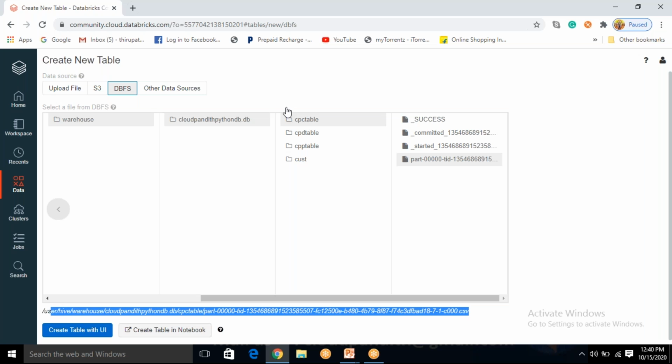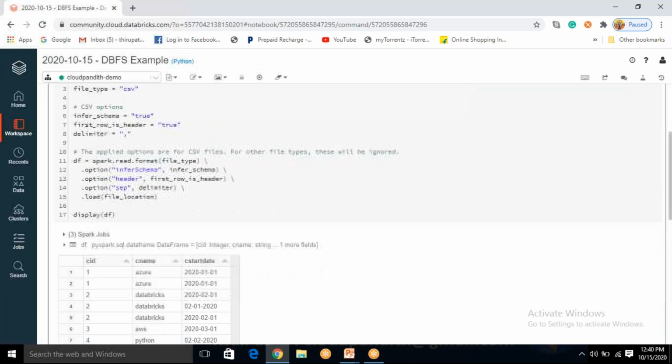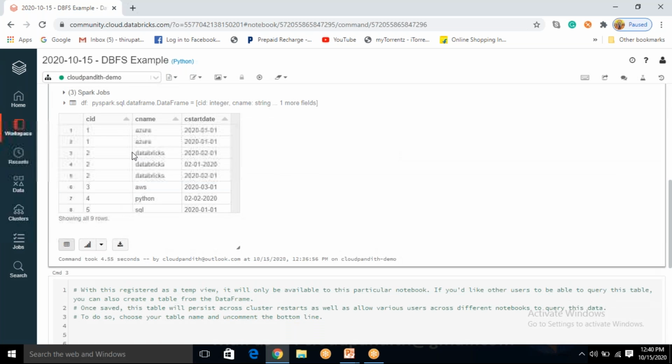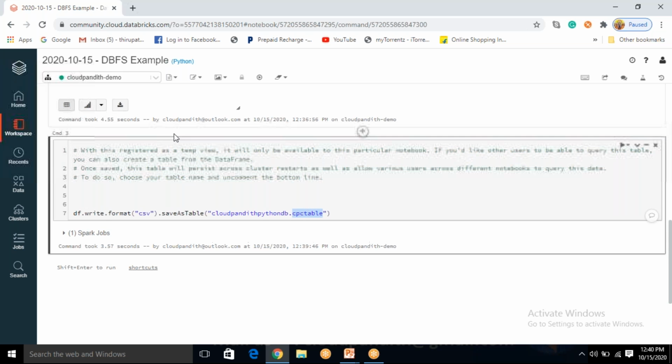If you read this, you will have the same data which you have in the data frame, because we have created this particular table with whatever data you read. All this data you have in DF, so with this data you have created this table. So when you say select star from this table, you will see the same data which you are seeing here.